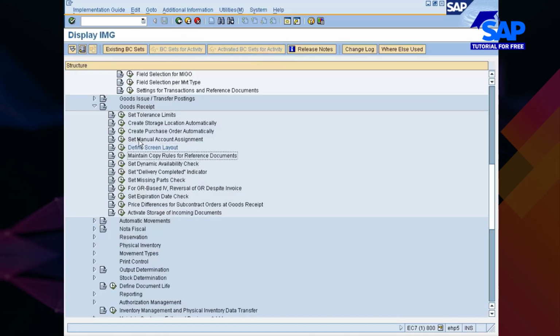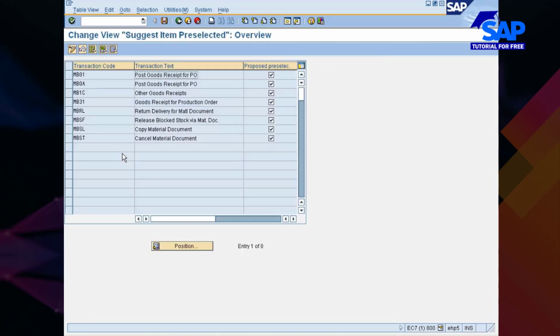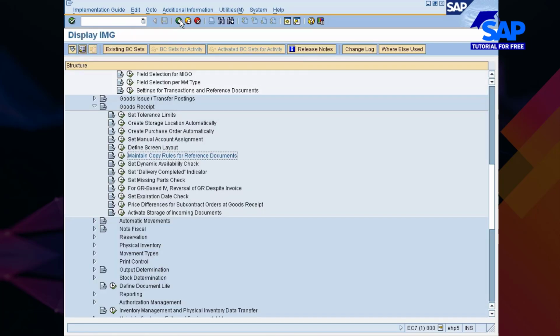Then maintain copying rules for reference documents. There is one checkbox called proposed pre-selection indicator. If you want to use MB01 or MB0A, other goods receipt with reference to PO, etc., where you want to refer to the previous document, this check needs to be there, which is also standard and by default. You need not do anything.